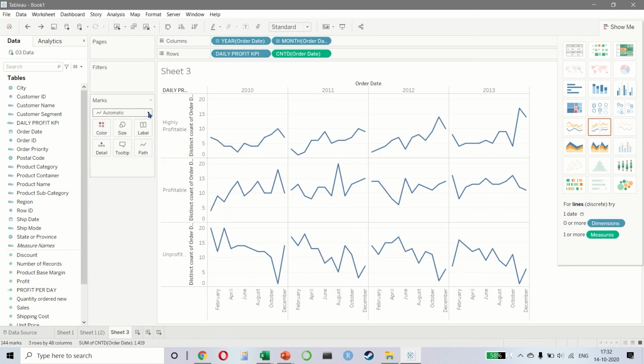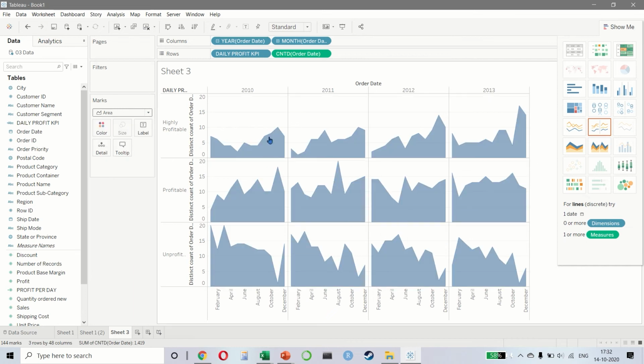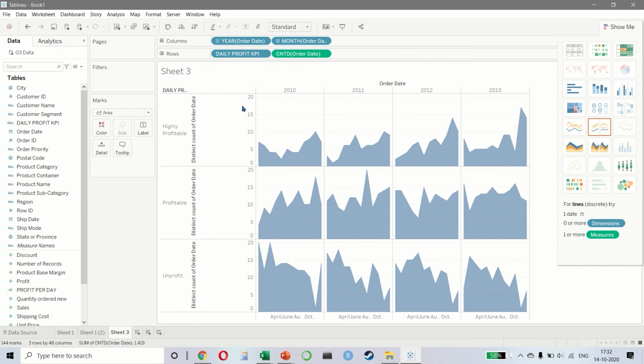Okay, just a minute. So let me try to convert this into an area. So it looks like this. So we have highly profitable, profitable, and unprofitable in the 3 rows. Now, if you want to put different colors, which we should, I think, we can simply select our daily profit KPI and put it in the color.